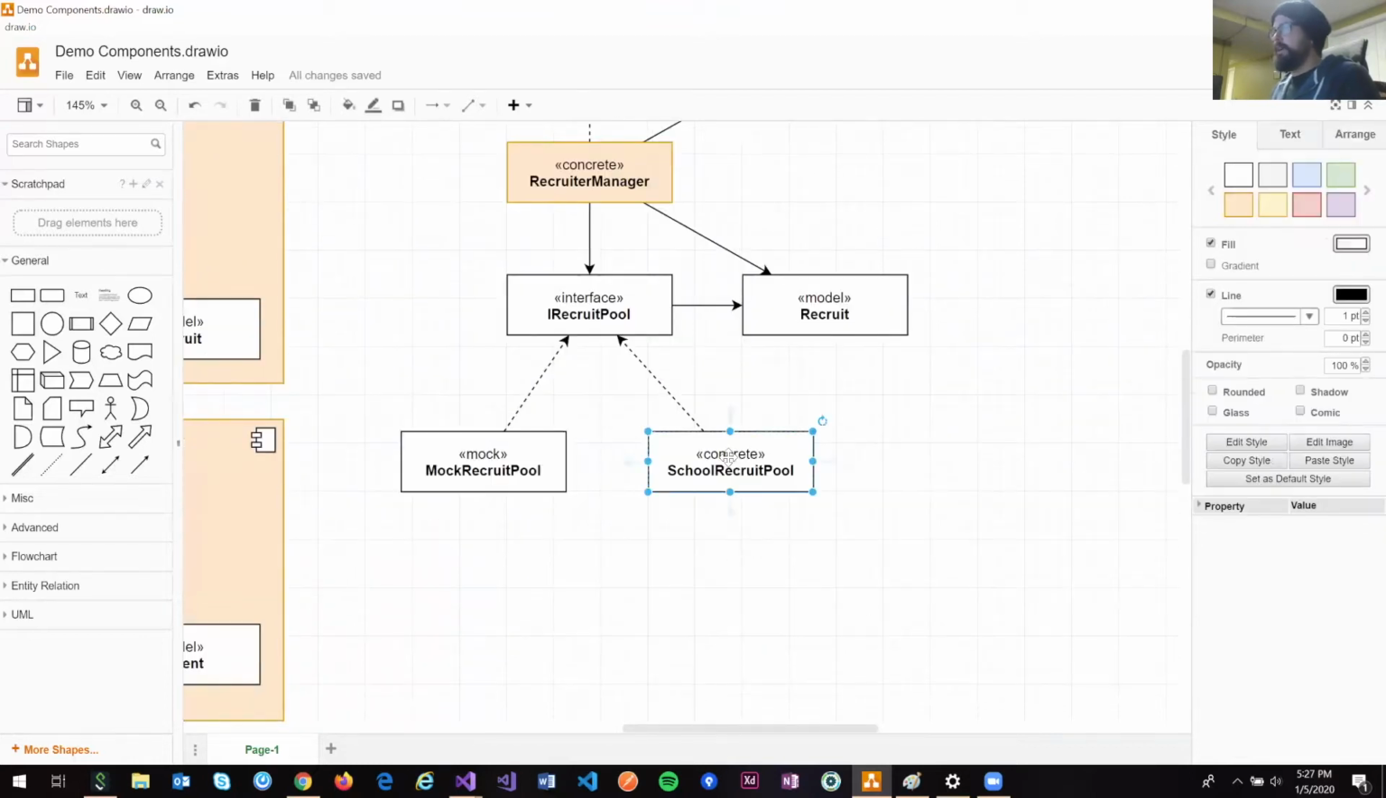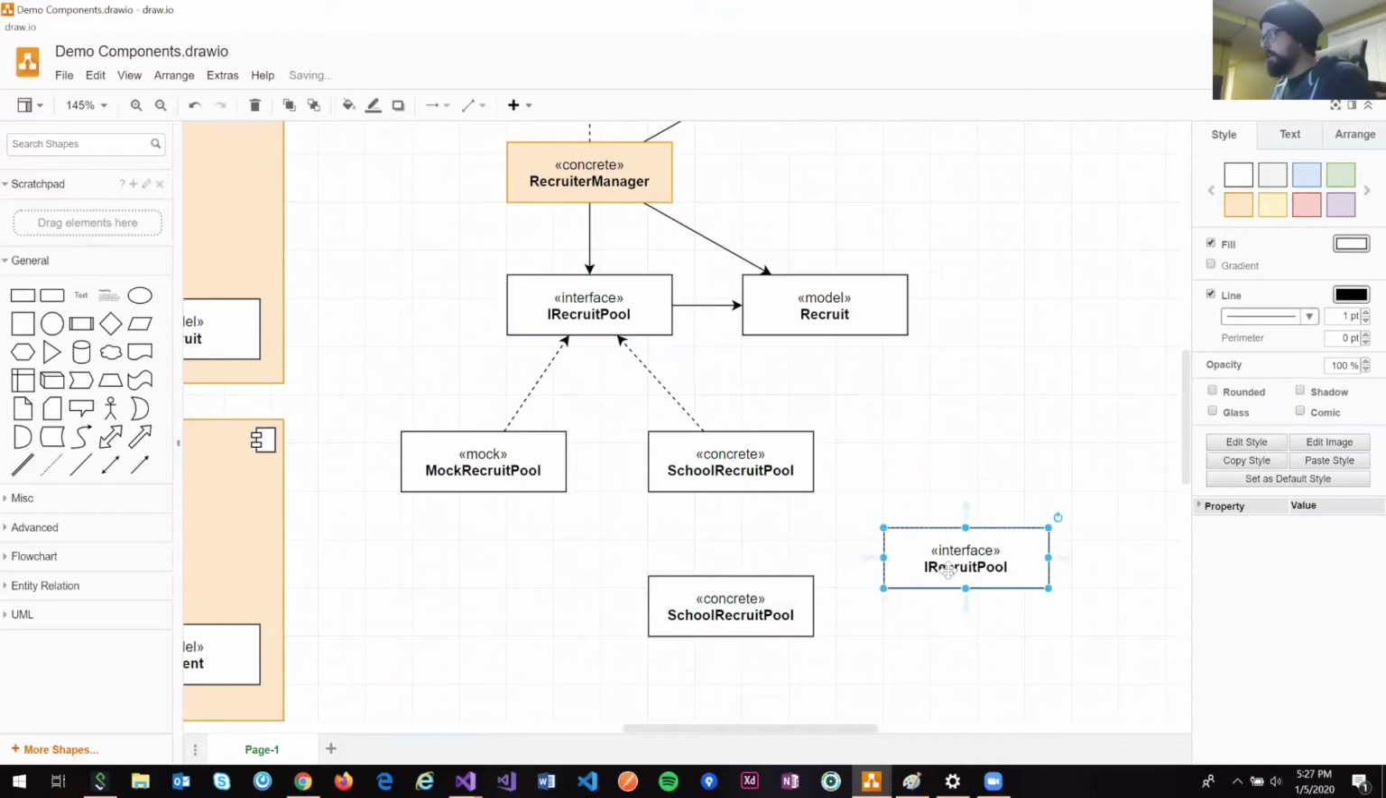Well, what happens if you're getting a third-party component and school recruit pool implements some other crazy interface? In fact, I'll just draw that.